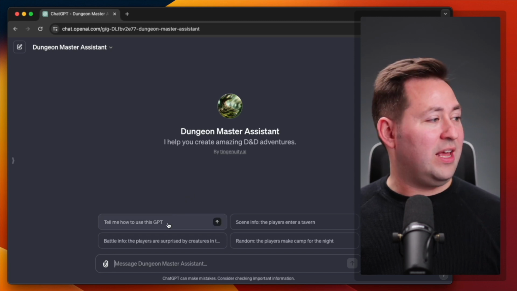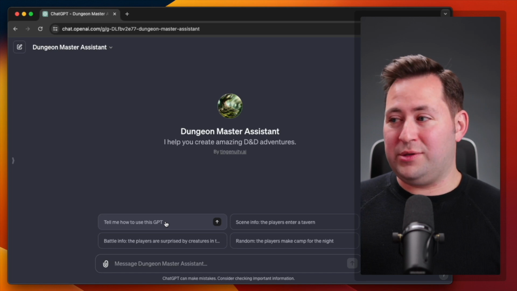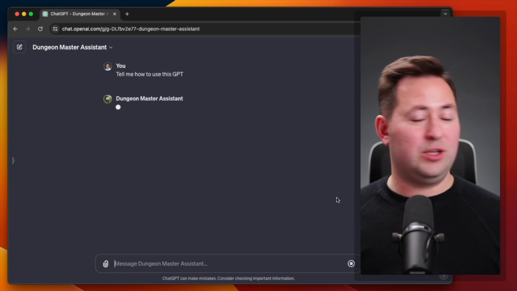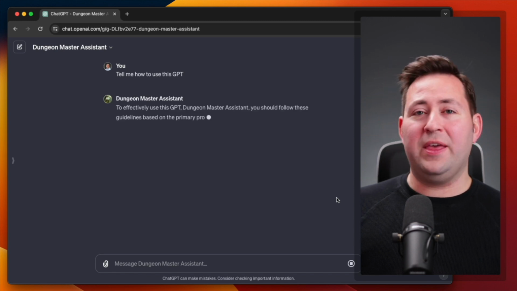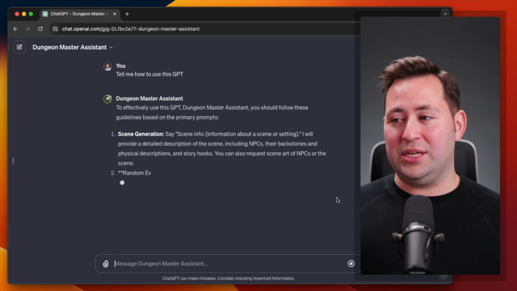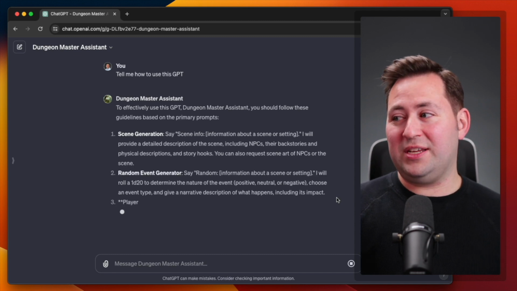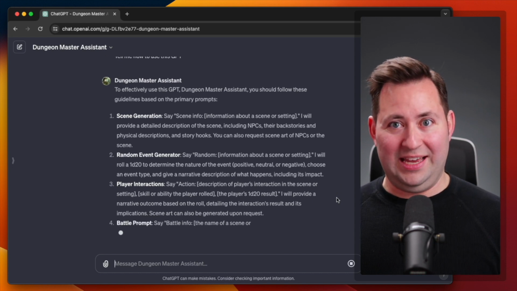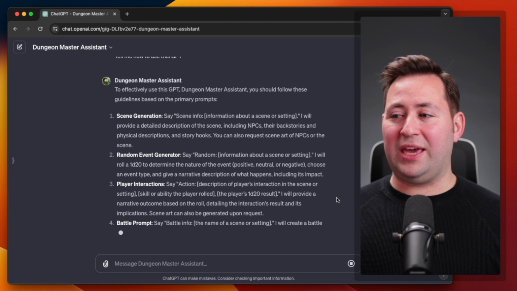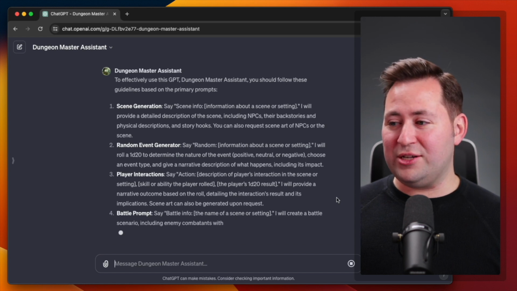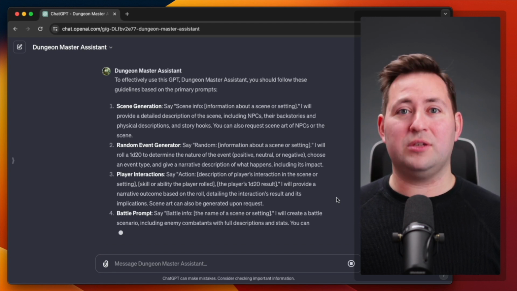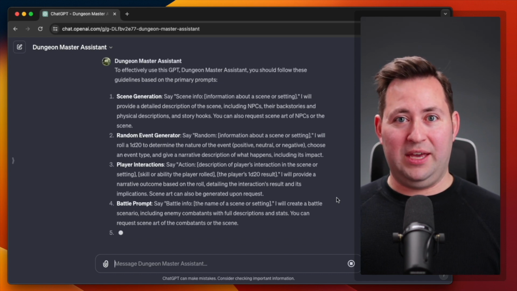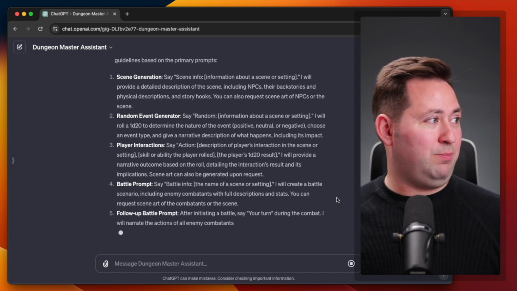And so to start, it has here, "Tell me how to use this GPT." And we're going to make sure that that's one of the conversation starters that always starts out, because you're going to need instructions. The GPT is developed so that it has extremely specific input on the instruction side so that you can get the level of output that you're going to get out of this prompt. And we're going to look at probably the scene generation and battle prompts so that you can see what those are like. There are example prompts at the beginning of using this custom GPT as well.